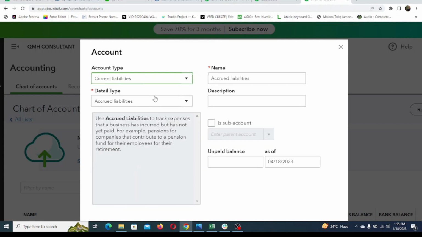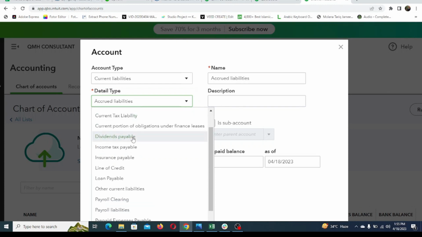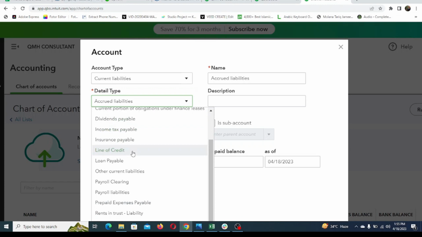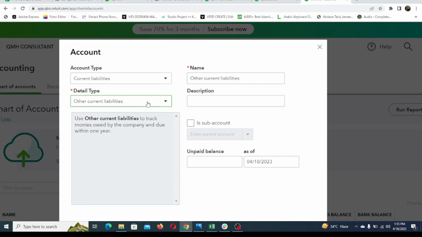Let's suppose current liabilities. In the current liabilities you have multiple types available by default. So this is client trust account, or whatever type of account. If you do not find anything, you can create other current liabilities. Your work starts basically from there.